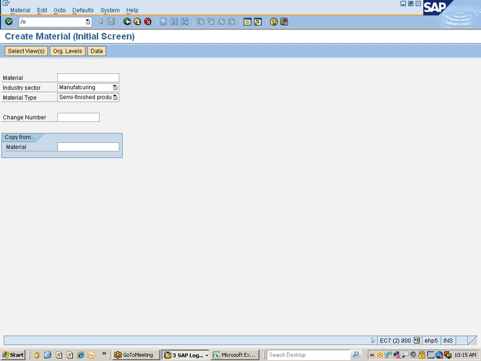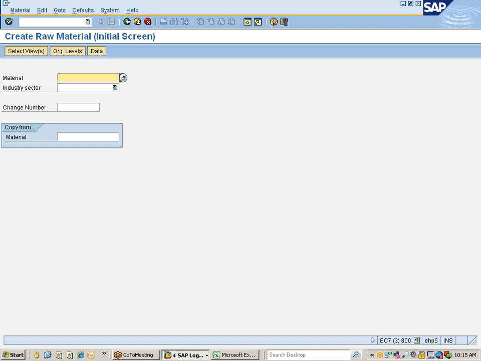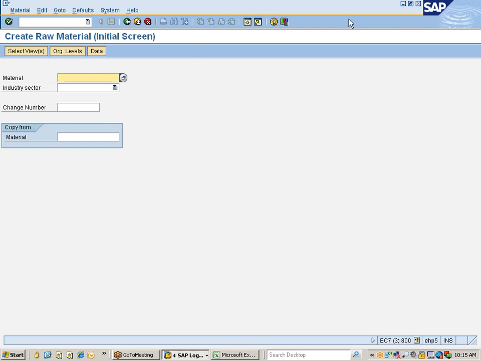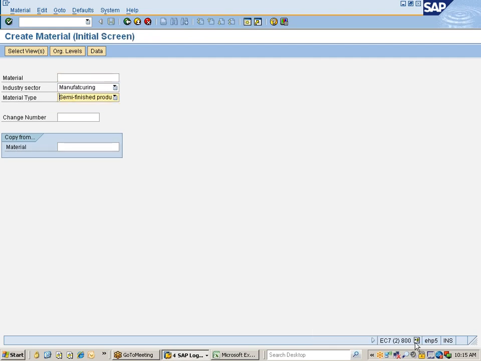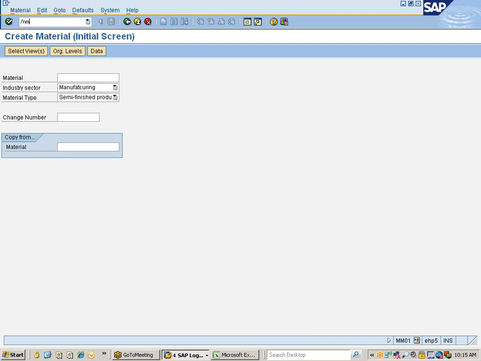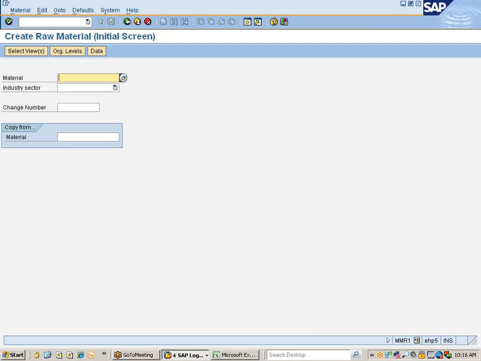Now, look at here. /o means open in a new session. Transaction code MMR1. I wanted to create raw material only. If I go and hit enter, now you see, do you see similarities between this and this screen? Can you see my screen? You see here, one is MMR1, the other transaction is MM01. Let me just refresh the screen also. Do you see any similarities? Yeah, this material type is not there.